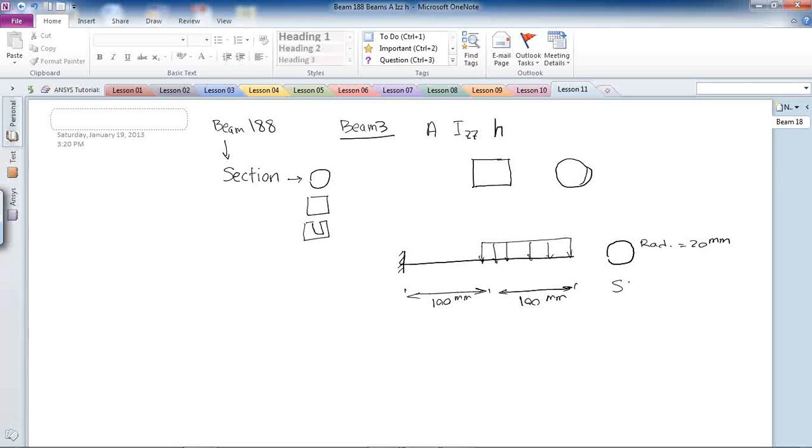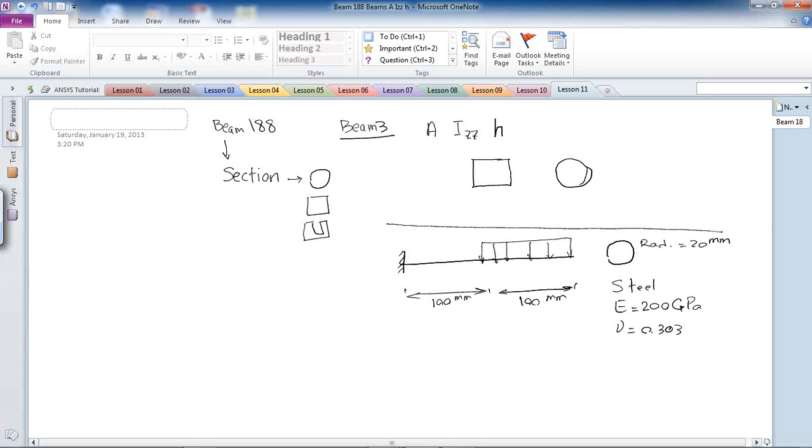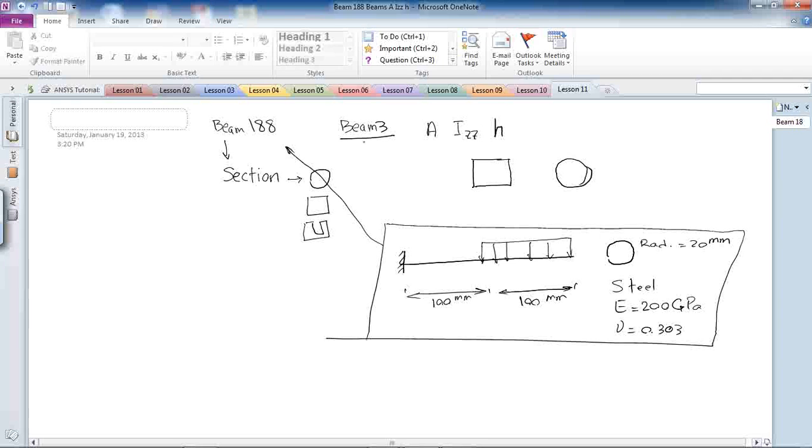The material is going to be steel with the same properties as before, 200 gigapascals for elasticity and Poisson's ratio of 0.303. And then we're gonna see how to run this analysis using the beam 188 element compared to the regular or old beam 3. Okay, with that, let's go to ANSYS and do the analysis.